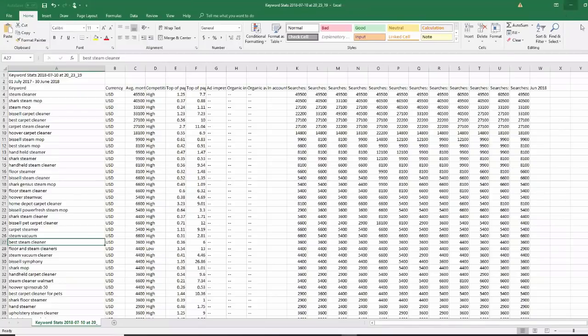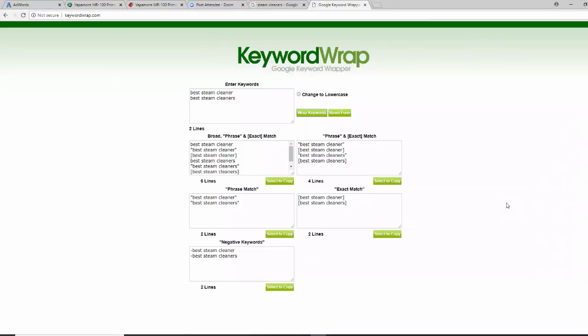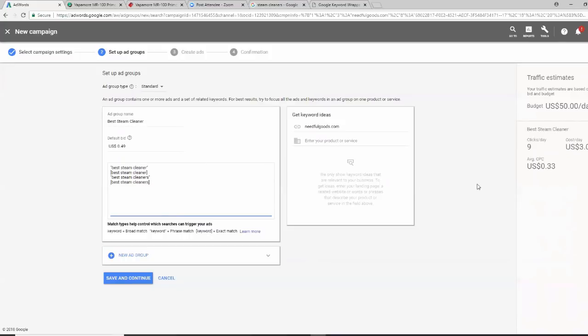So what we're going to do is come back in here, and then we're going to click Wrap Keywords. Now, as you can see, there's different variations here, all right? But what we want, obviously, is this one, phrase and exact only. We will select copy, and we will copy those words that are now in phrase and exact match, and we will paste them into here, okay? That's it. And then we will just click Save and Continue.